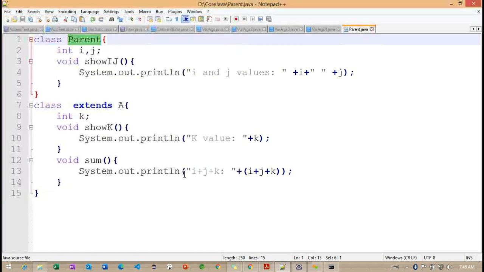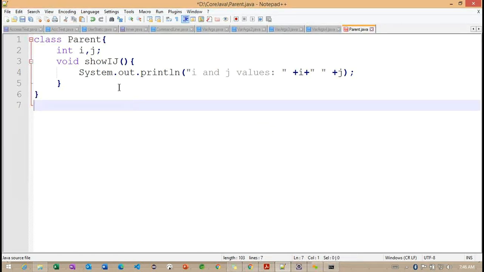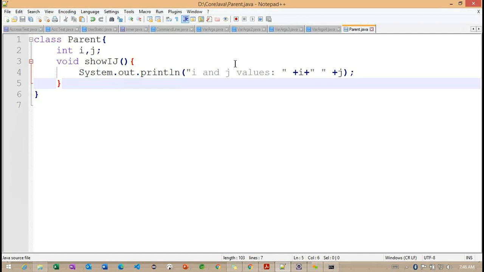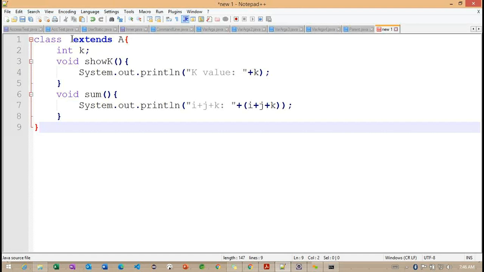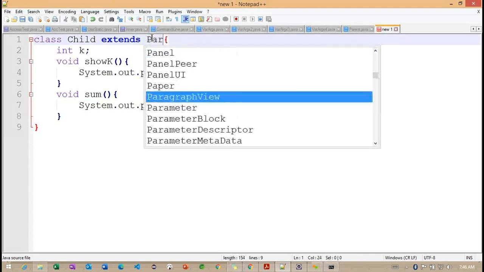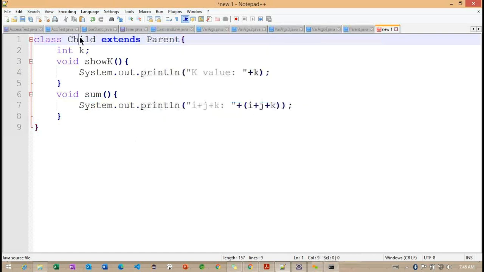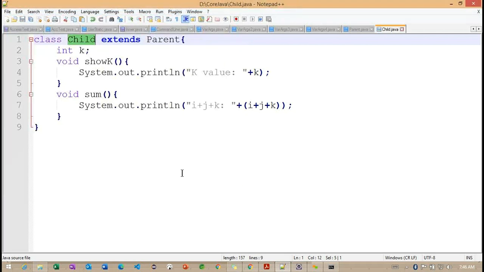We can check with parent class. And let me create a different class here, child. And the child is going to extend from the parent. Right, child also created here.